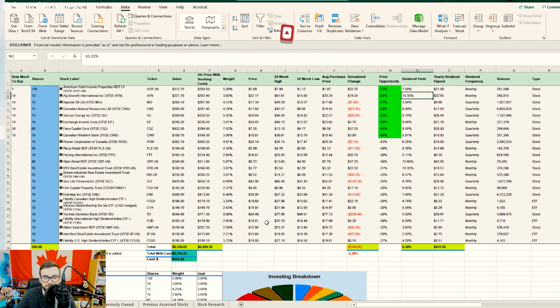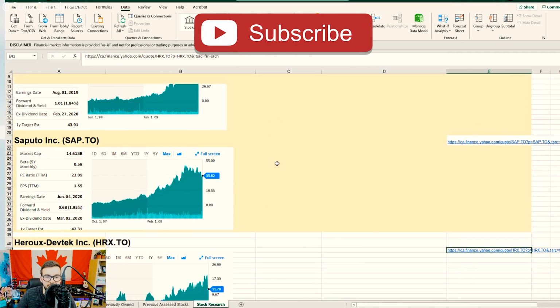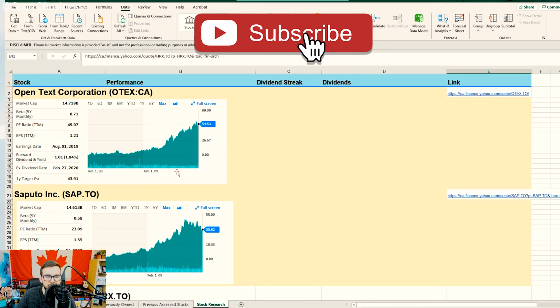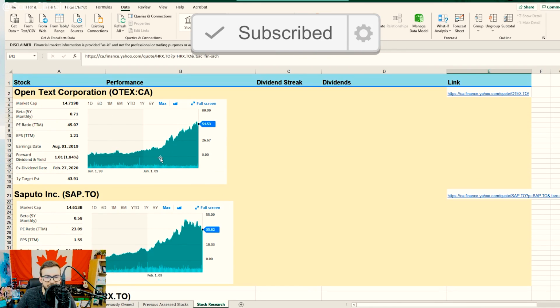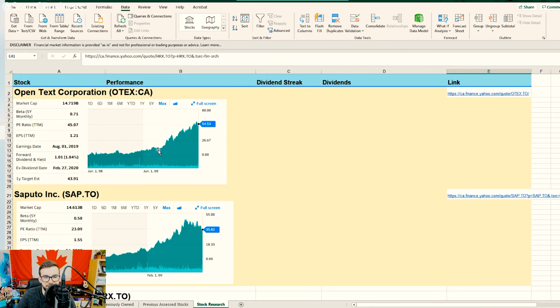One thing that I want to include and start doing more, like I started doing here, is having a quick little overview of how it's performed in the past, because I like investing in dividend companies that are generally going up over time, because that's the easiest way to do it, right?